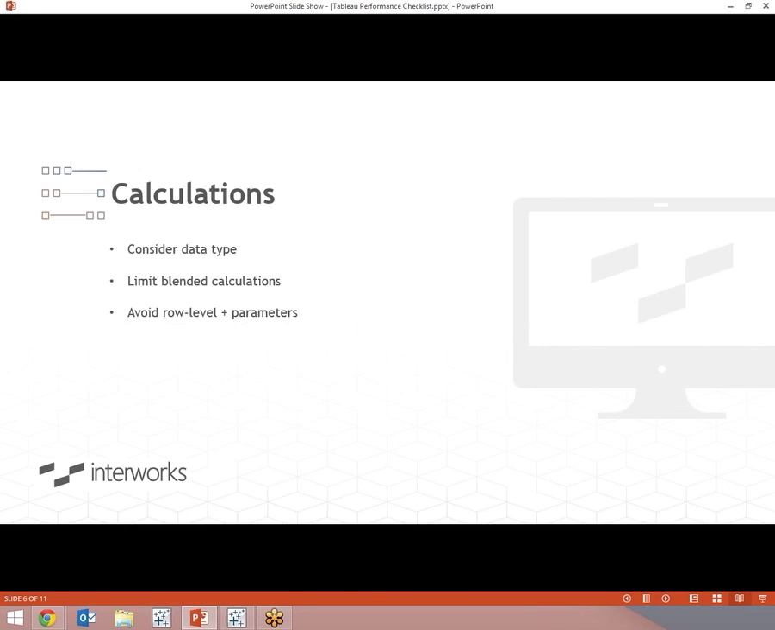We want to limit our blended calculations. Now, most of you are aware that a blend inside of Tableau is different from a join. A blend is when I am combining two separate data sources, whereas a join would be when I'm combining two separate tables. When I'm working with blended calculations, Tableau has to aggregate each of those blended sources separately and then combine them. That increases the amount of queries, the amount of statements that are needed to get that calculated field to work. So if you have lots of blended calculations, that could be slowing down performance as well.